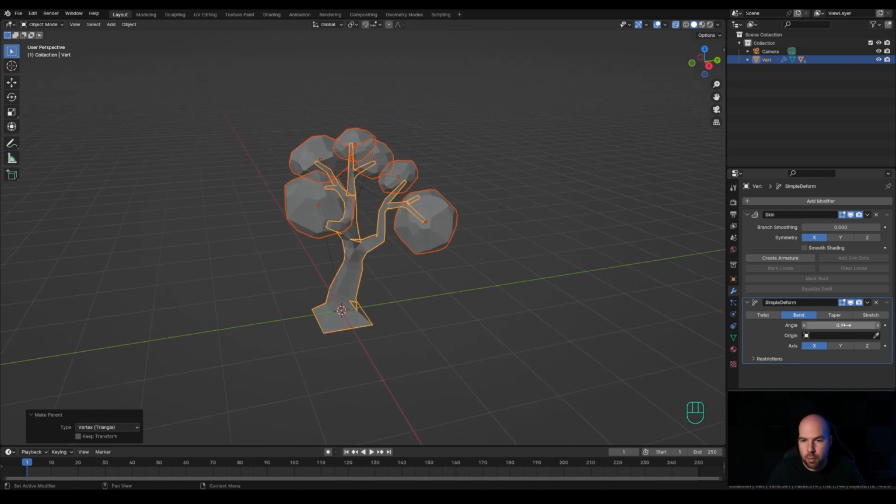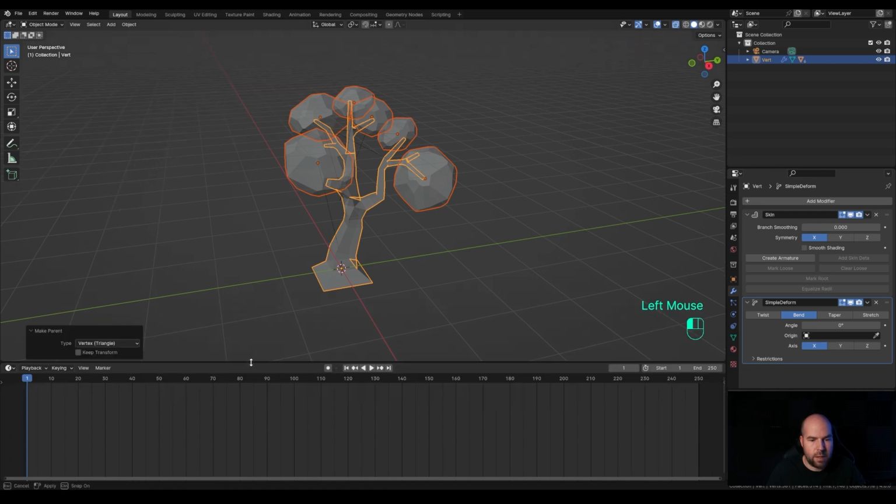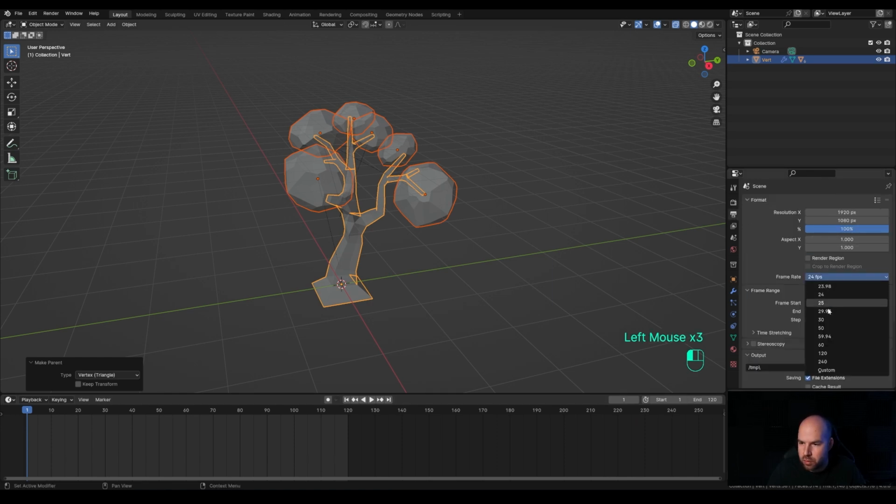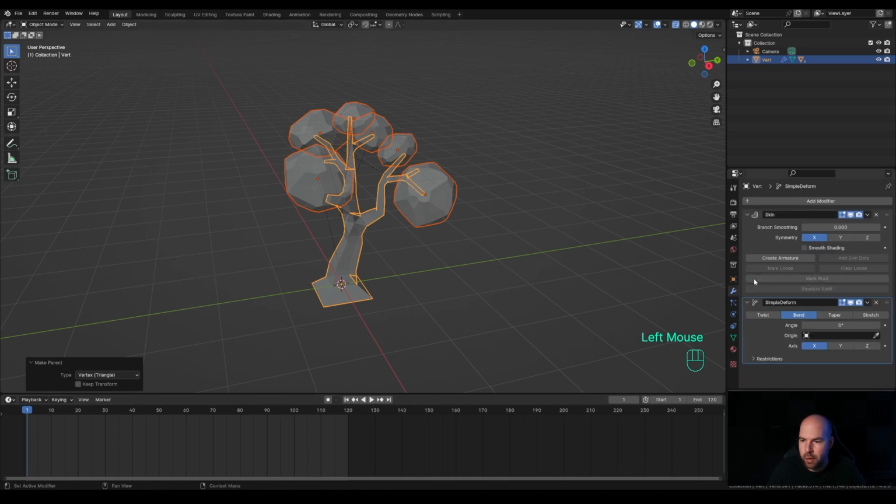So first of all, let's prepare some animation. I will reset this once more and expand the timeline a little bit, and let's modify the timeline to something like 120. And let's go to the output tab and switch to 30 FPS. And now make sure you are on the frame 1. Let's go back to the modifiers. And here on the angle, let's just hover here and press I to insert keyframe.